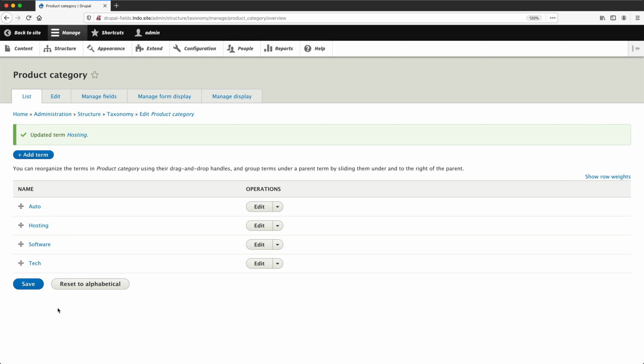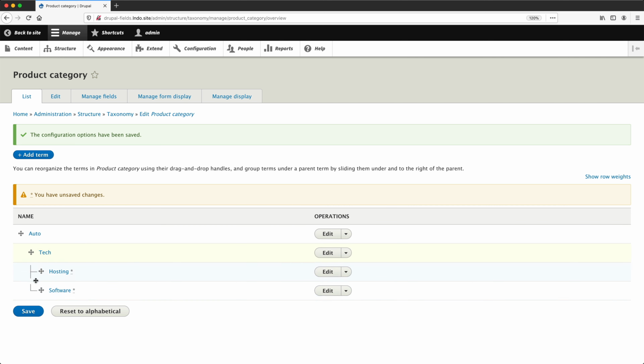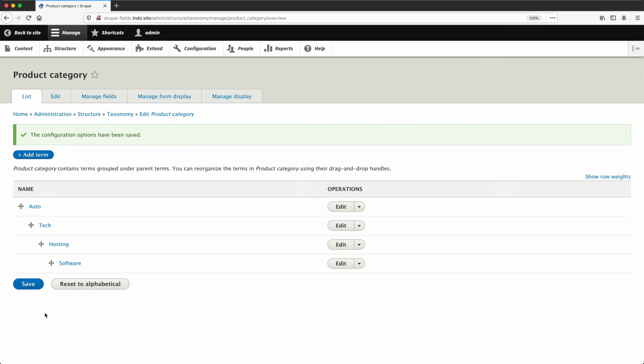Another thing you can do from this list page is reorder the terms. So if you want, you can move tech all the way to the top and then click on Save. You can even adjust the terms in a hierarchical order. So let's say we want hosting to be under tech and also software to be under tech. But you can take things even one step further and move tech under auto as well. And then you could even move software under hosting as well. And then if we click on Save, you can see we have a few levels right here.